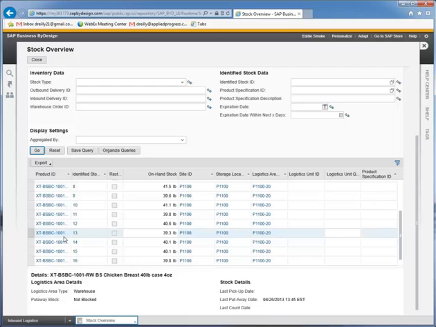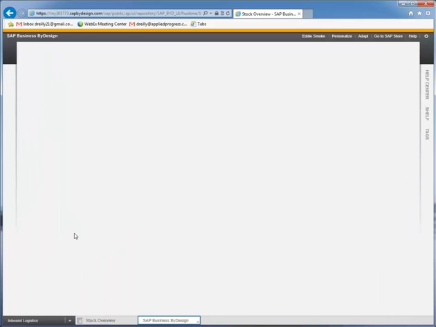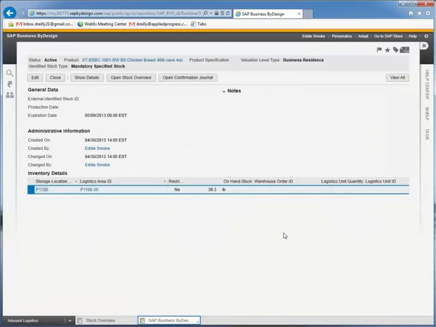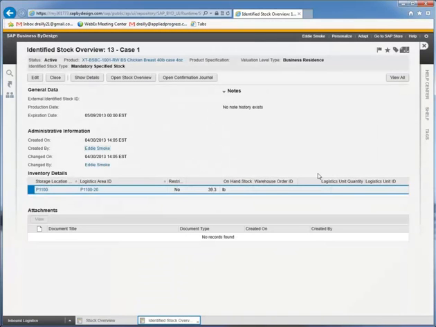And these are the unique identifiers right here. So we got 39.3, 40.1, 40.1, and 39.8. These are our items that we have received so far. And if we want to know more about these individual items, we can actually click on the unique identifier 13 here. And this will tell us more information about this particular item here.